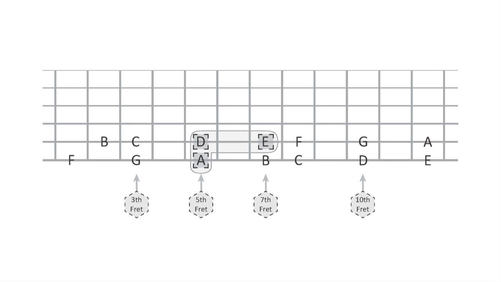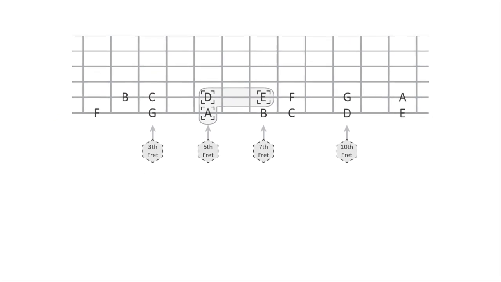To perform a simple modulation, all we need to do is slide this pattern of root notes up or down the fretboard. Once we've decided on a new fret location, we use these root notes to build our bar chords. Let's look at this in more detail.